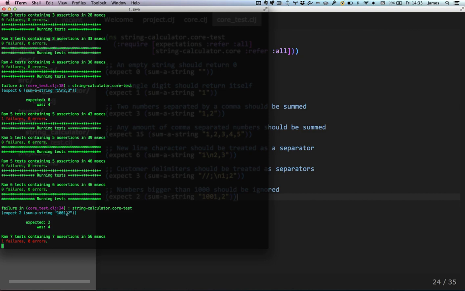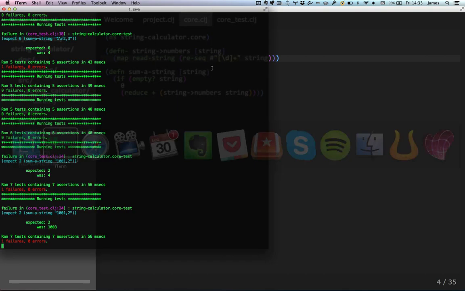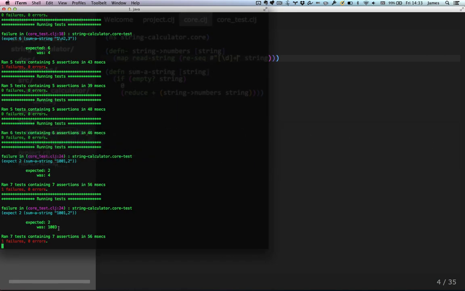Okay, I think I see what's happening. I think there's a problem in my regular expression where I'm just extracting each individual digit. So I'm adding 1 plus 0 plus 0 plus 1, which is 2, and then I'm adding 2, which is 4. So I need to fix my regular expression so that it actually takes, I guess, several digits in a row. So I think we can just say plus. Would that work? Yes, that works. So now it is actually 1003. So expected 2 and it's 1003.